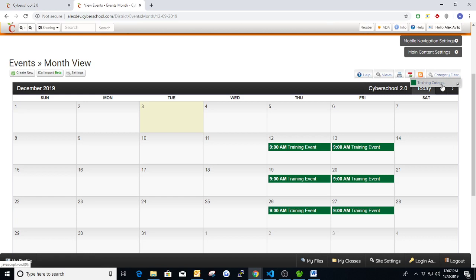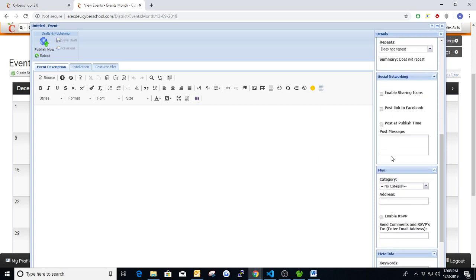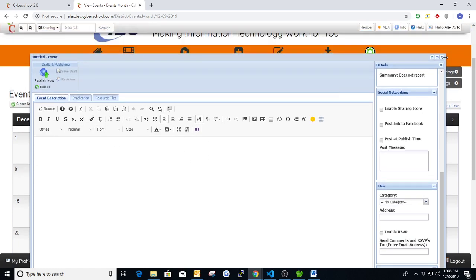And we also have category filters if you want to filter these events by categories. Or again, enable RSVPing. There's an RSVP video you can watch. And yeah, that's just about everything with this calendar module.